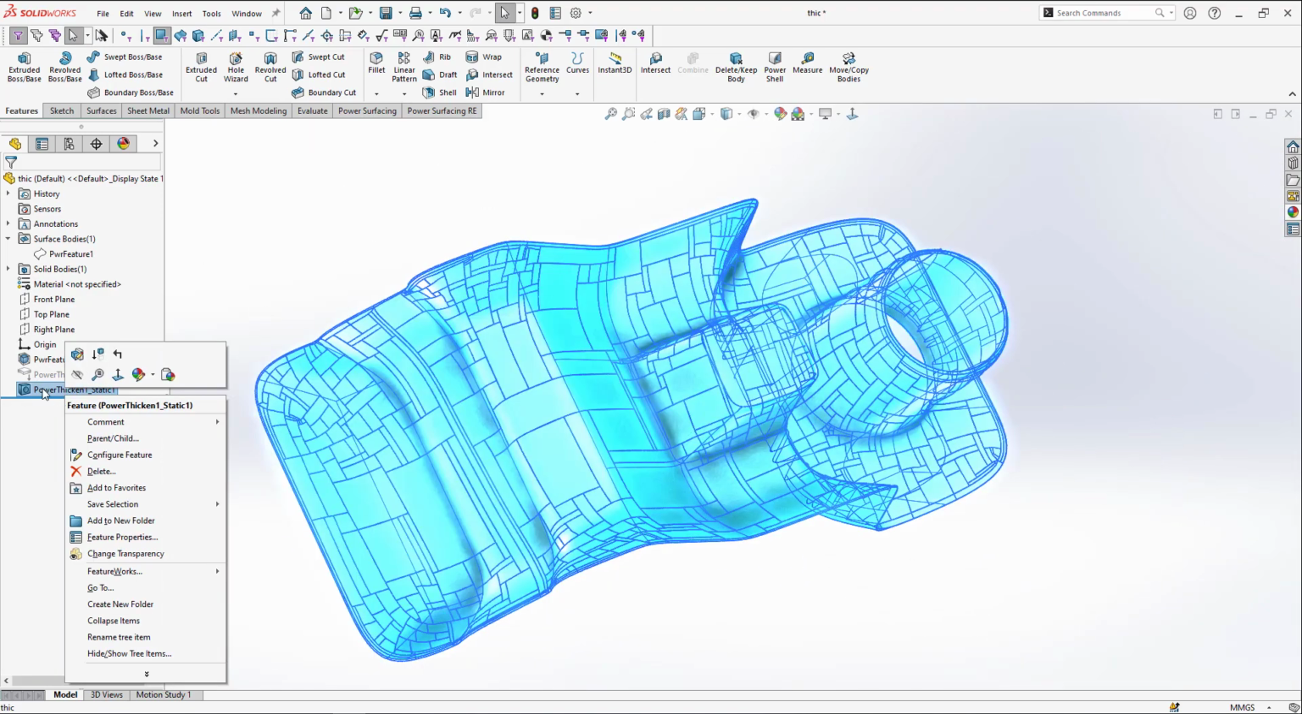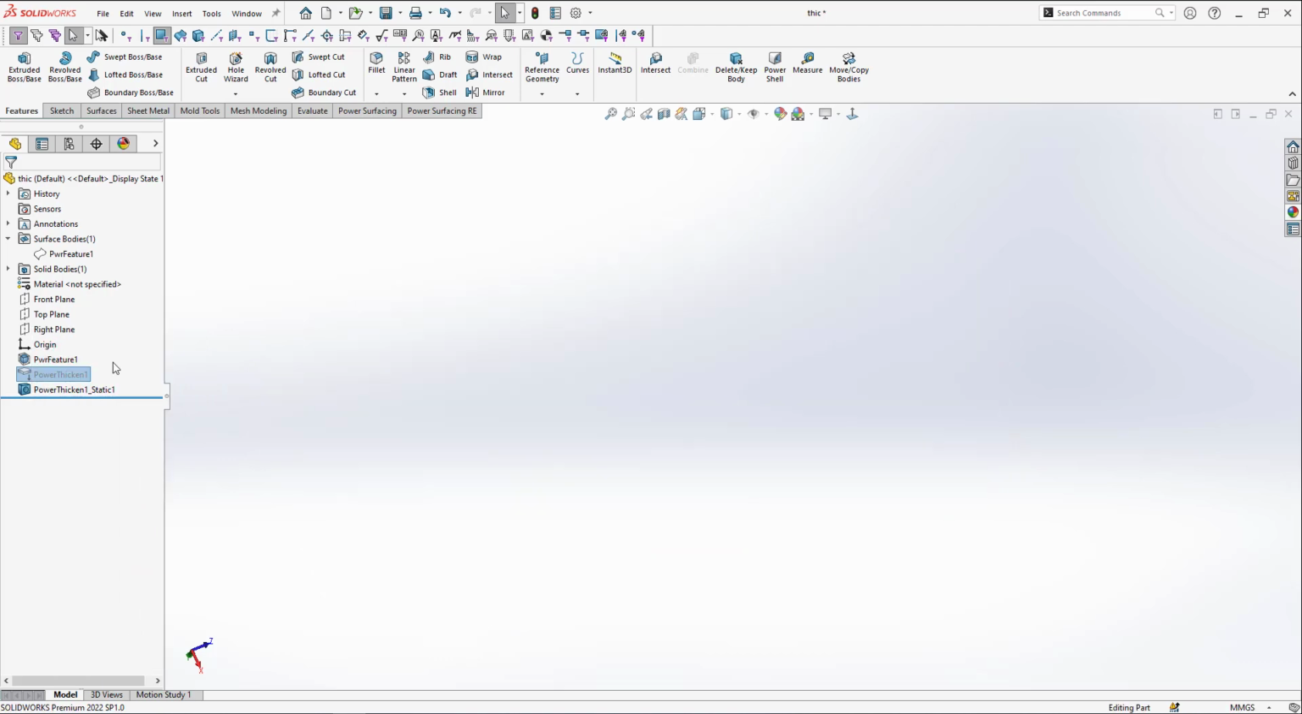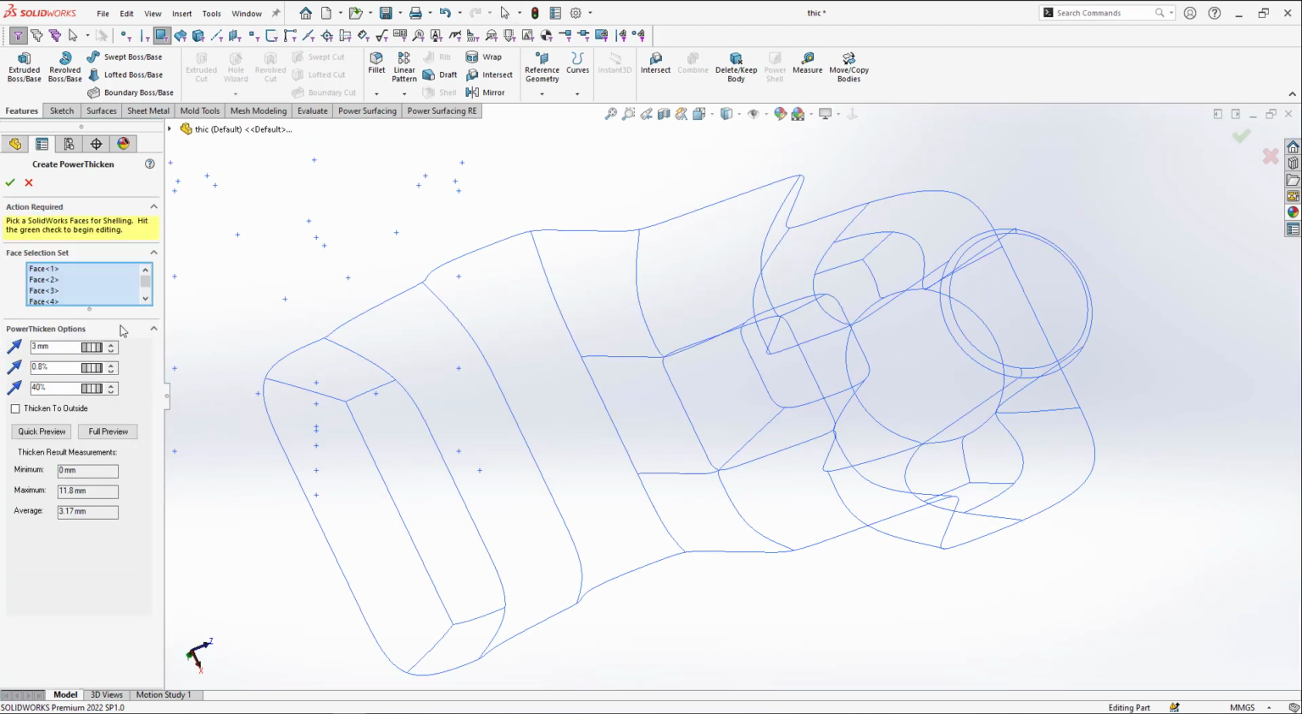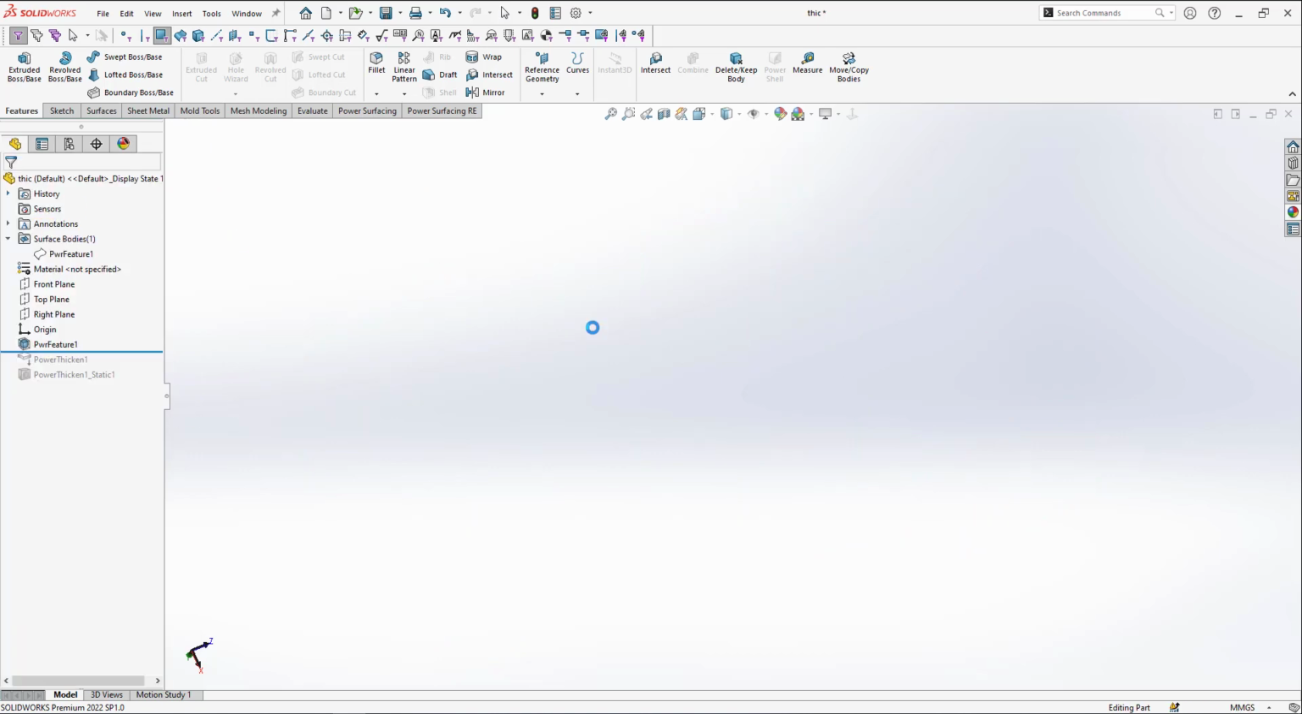However, I can go back and edit to change the parameters. So let's say I just need to decrease the quad size just a little and increase the thickness to 5 and the clearance. Okay.